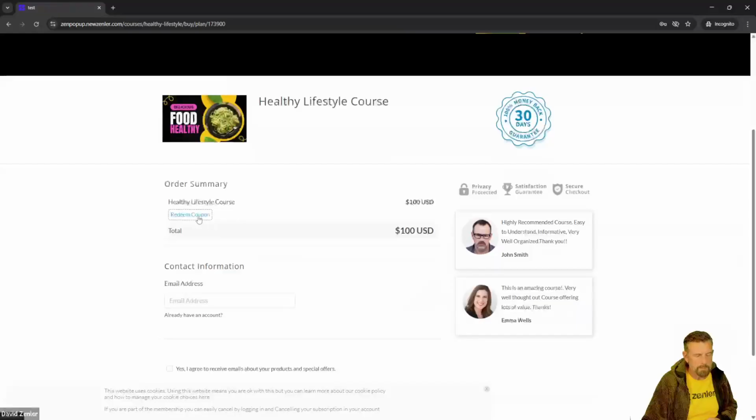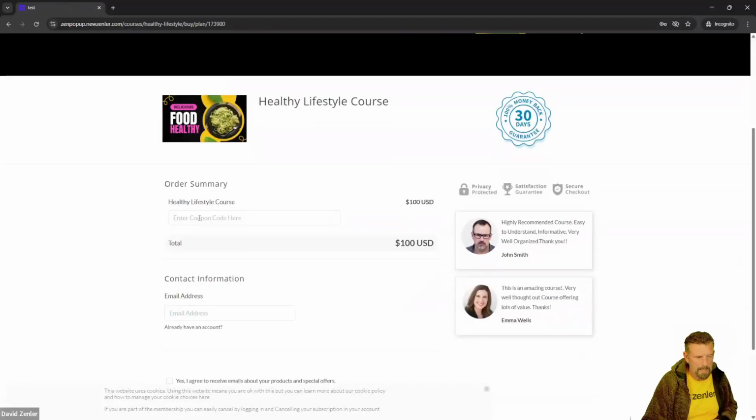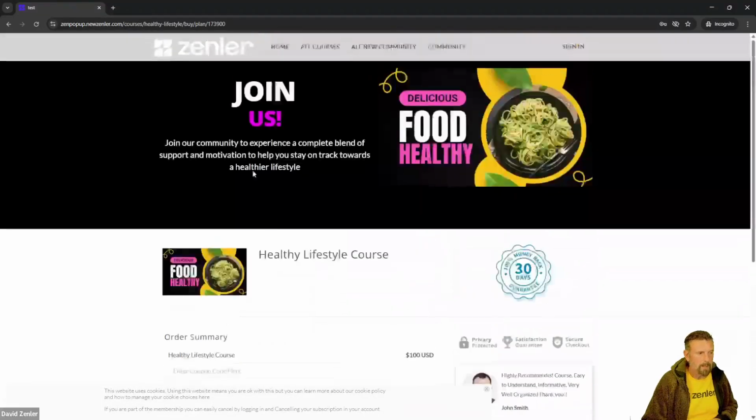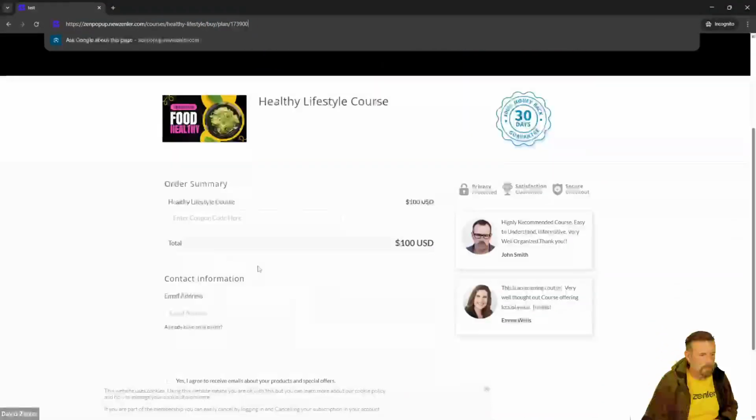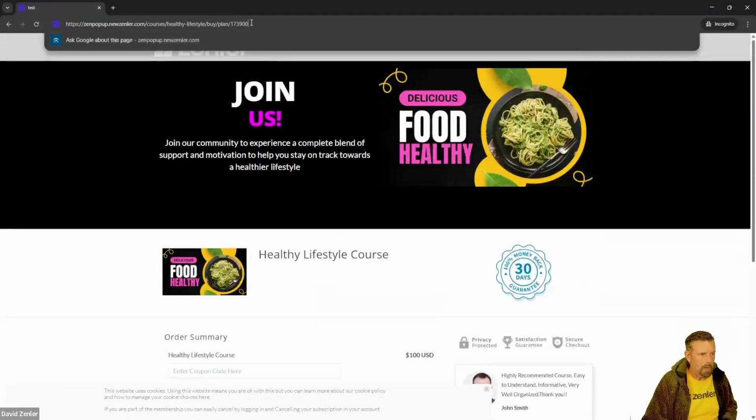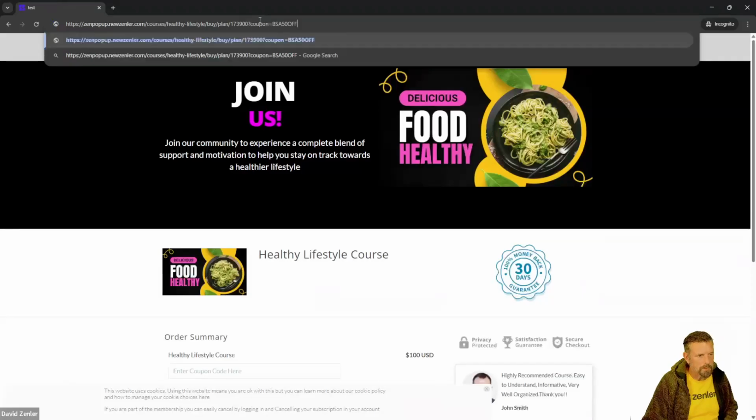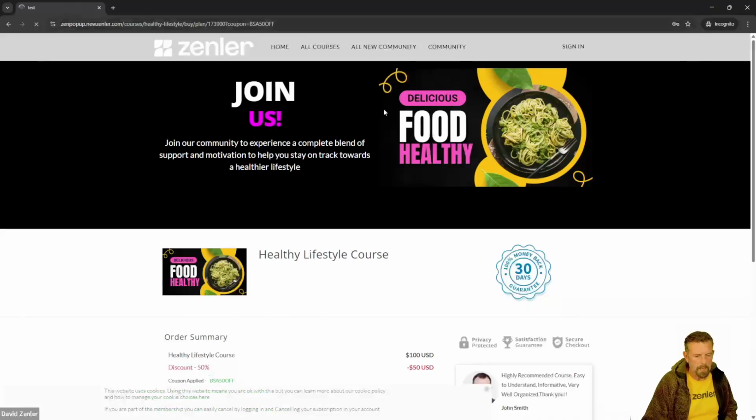Now they could redeem the coupon there by putting in BSA 50. But if we just take this and choose the plan, we're on the right plan anyway. At the end, I put question mark coupon equals and then the coupon. Watch what happens down here when I refresh. I'm going to copy this whole link and hit return on the keyboard. Watch what happens down below. There you go. It's applied the discount because we've added that question mark coupon equals and then the coupon code.